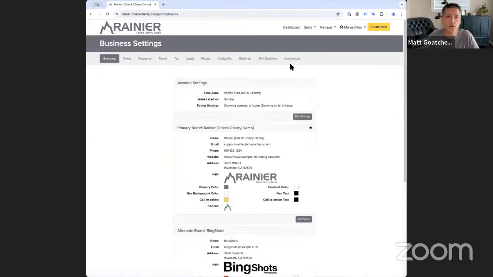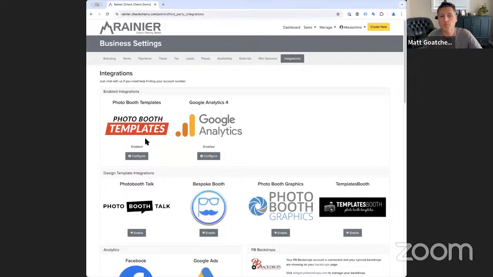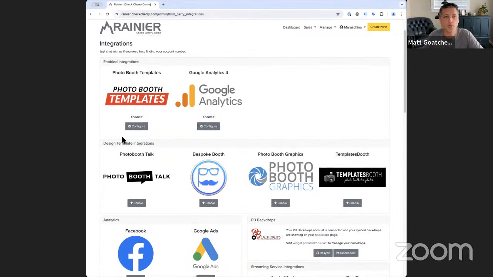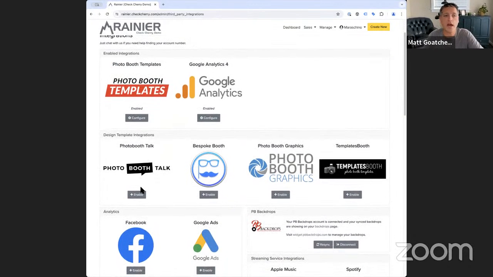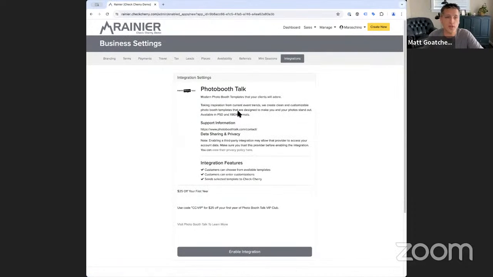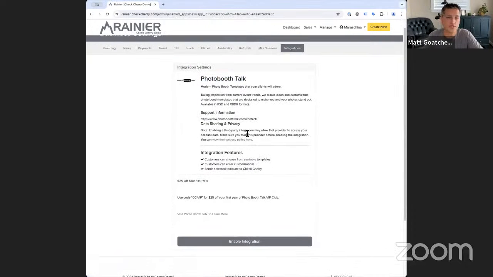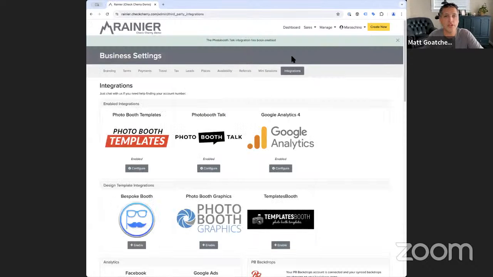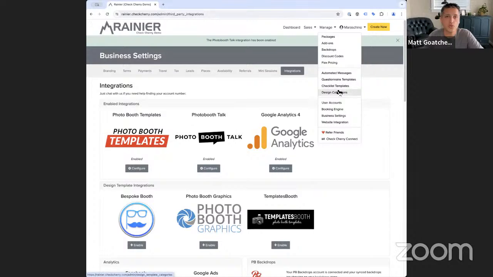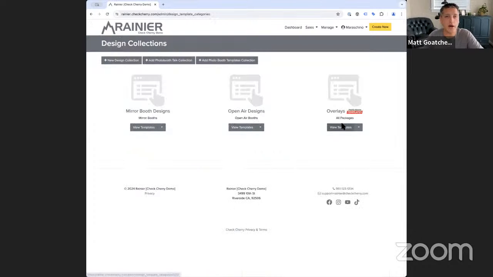And so you can also, if you do have multiple subscriptions or multiple providers you integrate with, enable more than one. So we'll go ahead and enable PhotoBooth Talk. They also don't have any settings you need to do. So we can enable that integration.